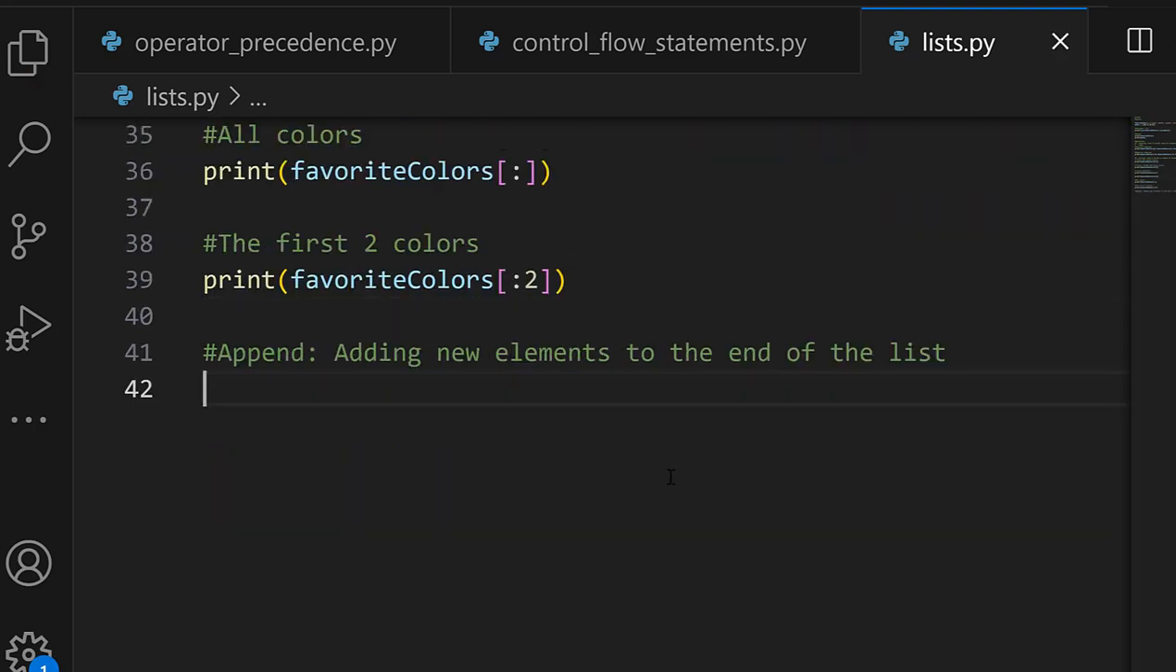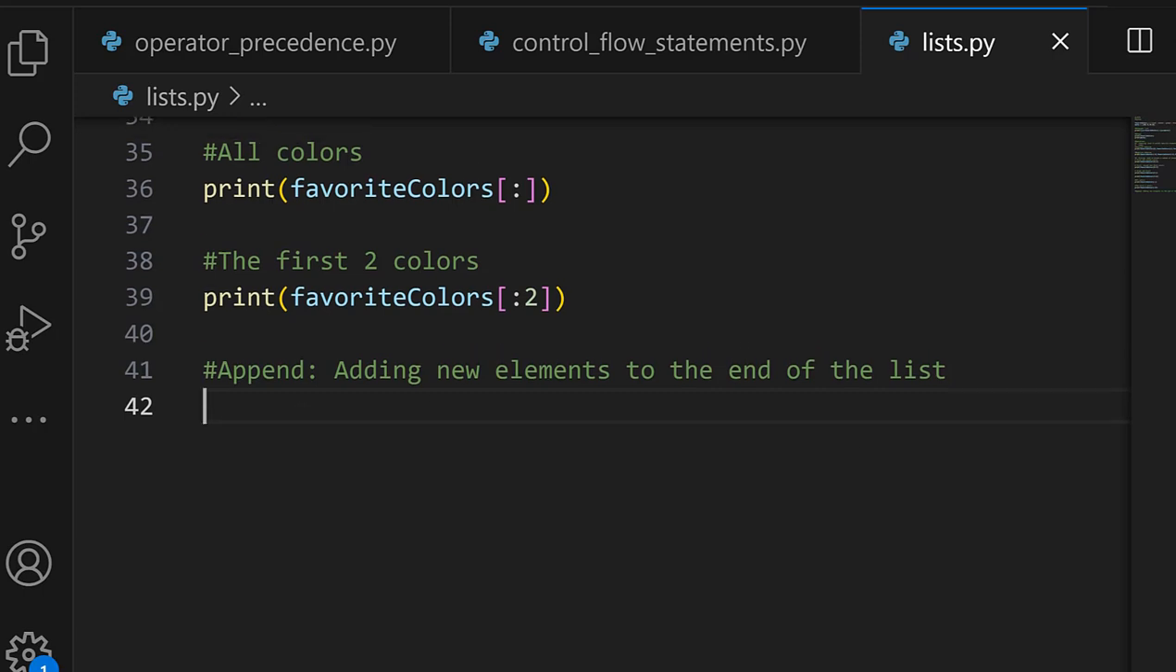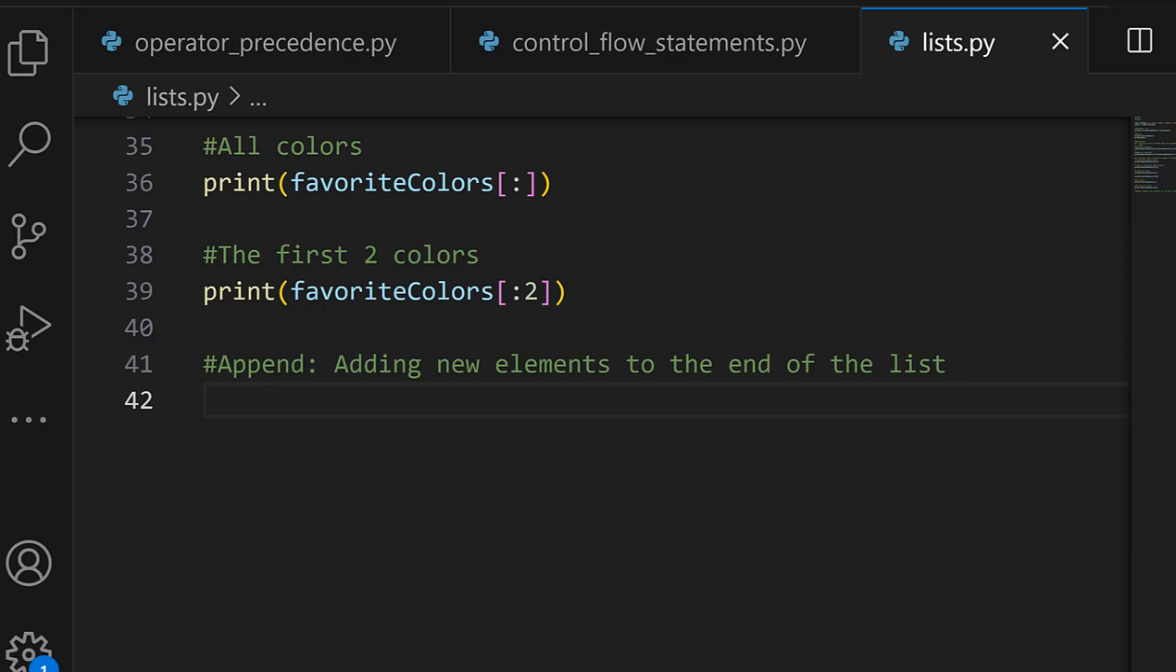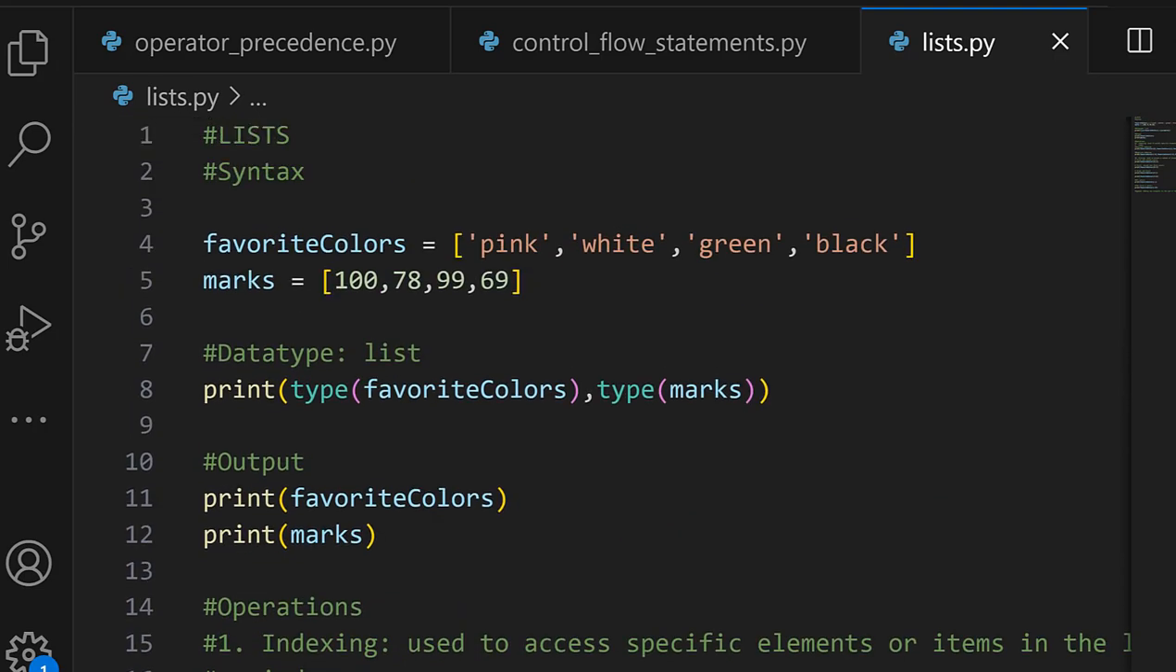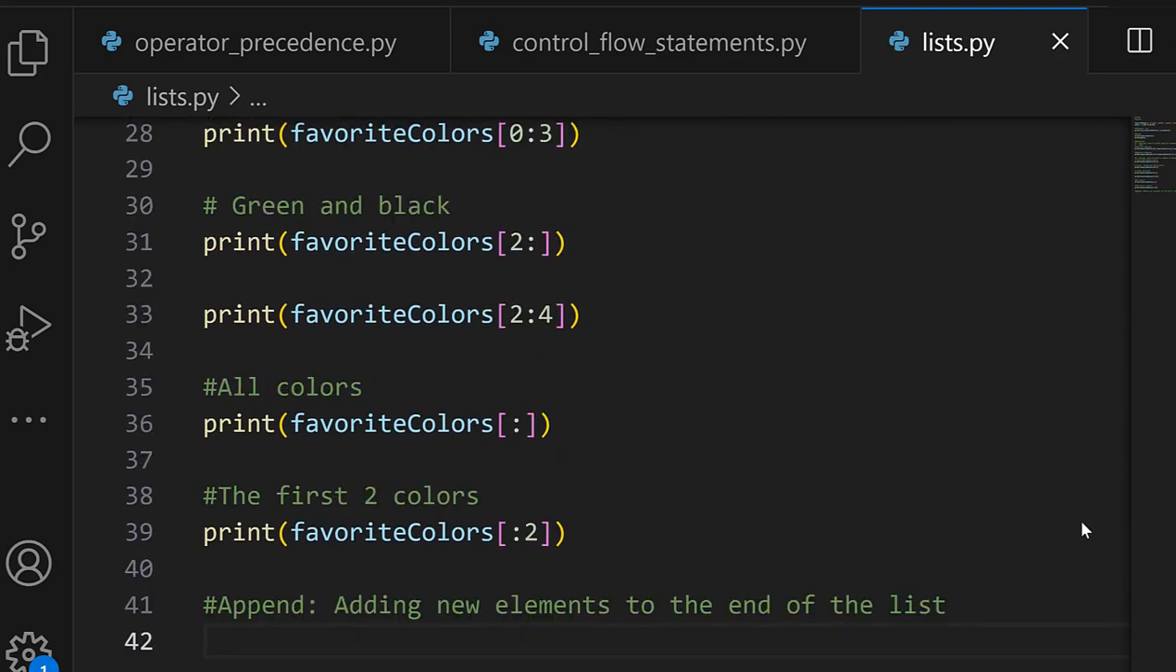So having looked at slicing, we are now going to look at appending. With appending, we always add new items or elements to the end of the list. We are still going to make use of our favorite colors list. For example, let's say that we want to add a new favorite color to our list. Let's say that we want to add blue.